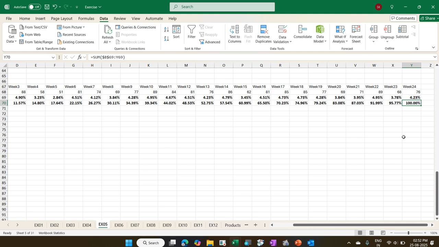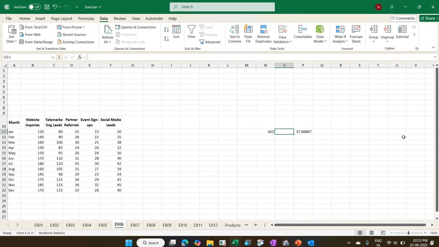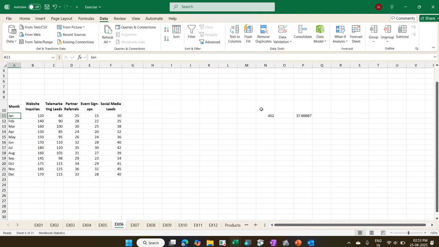Next one, it's your task. Exercise number 6. We have months and we have a list of enquiries, marketing or something. We got some enquiries through website. With telemarketing, we got some enquiries. Partner reference, event sign up and social media. Based on various things, we got some references.